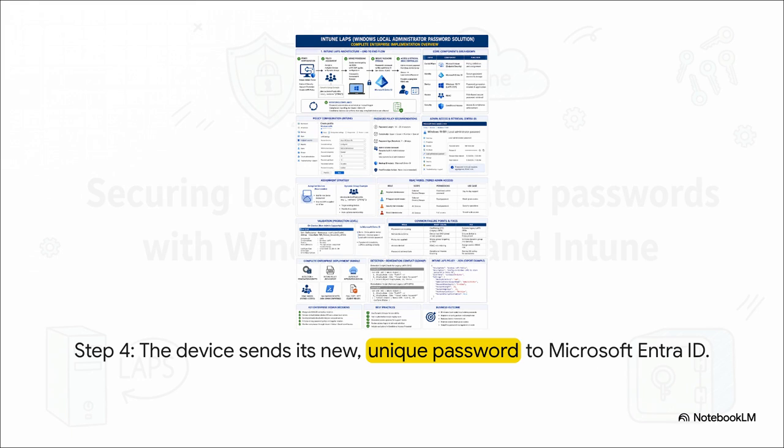The device immediately sends it up to Microsoft Entra ID, which acts like a secure digital vault. So just like that, the password is off the local device and stored safely in a central protected place.